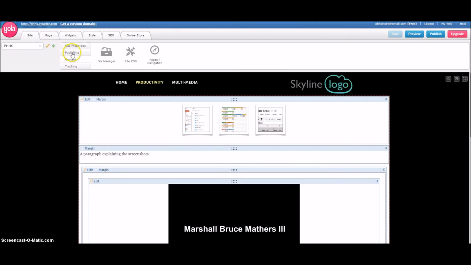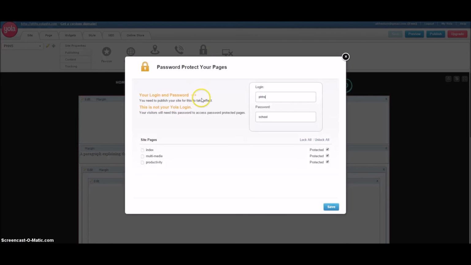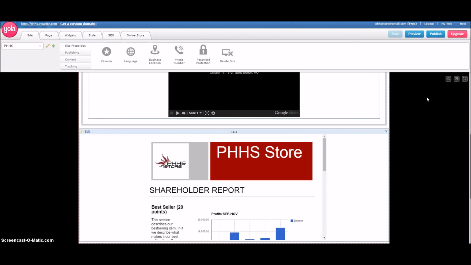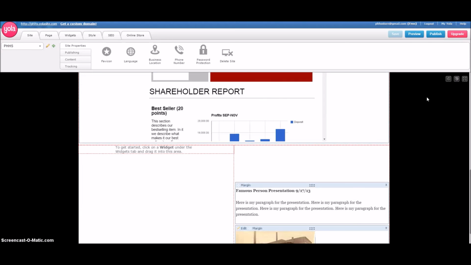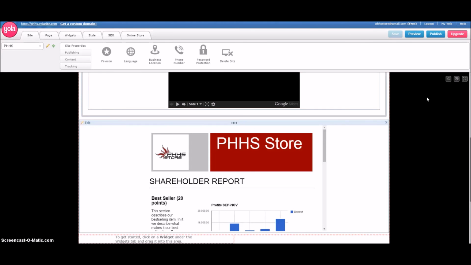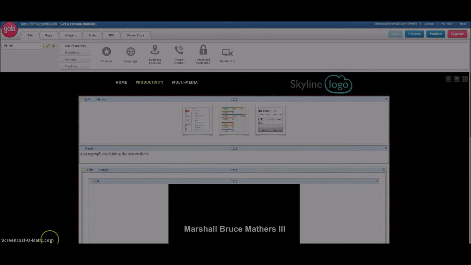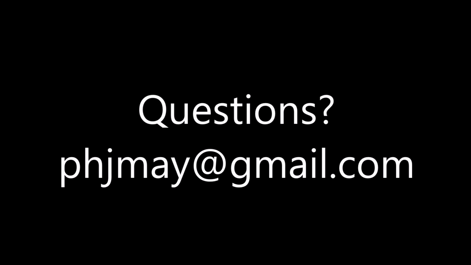As you see here, publishing site properties, password protected, it'll be out there, but no one will be able to get on it, and then your stuff won't be public. Then that's just a basic overview of Yola. You'll be able to put all your content on there, use it as a portfolio, and use it in your classroom.